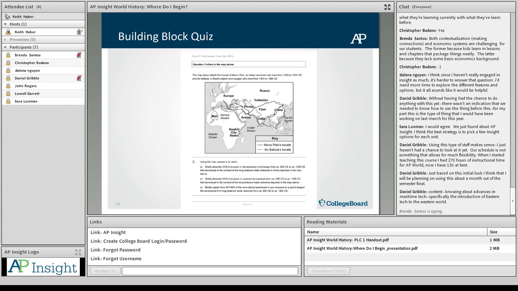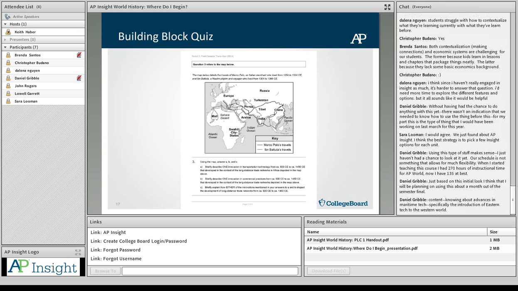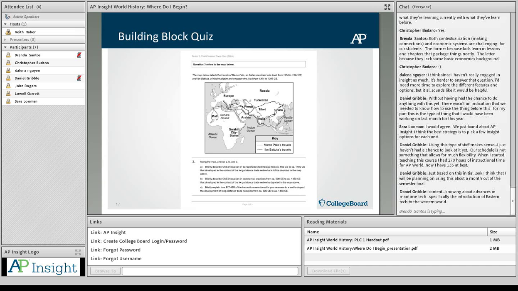Advancing in maritime technology, Eastern technology to the Western world, knowing about the advances in maritime tech. Now looking at those maritime technological advances, what does it seem that these questions are centered around though?